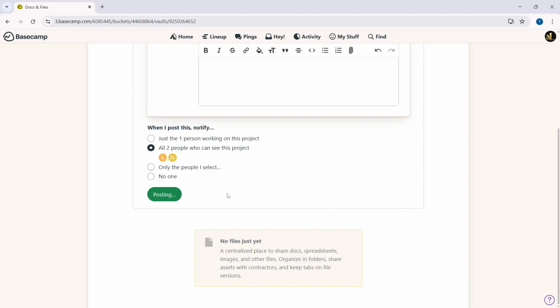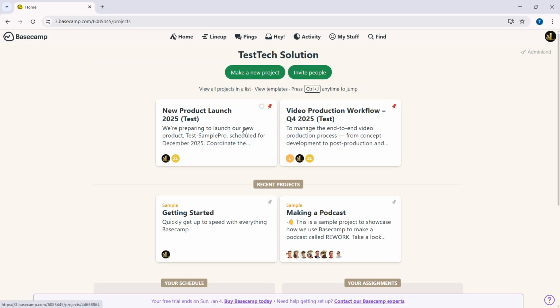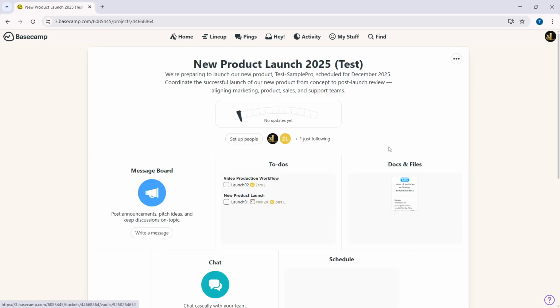And there you have it. A simple, yet thorough way to upload your files to a project in Basecamp. By following these straightforward steps, you can keep your projects organized and ensure that all vital documents are readily accessible to your team. Remember, whether you prefer to click through the options or use the intuitive drag and drop, the key is to choose the method that's most convenient for you.